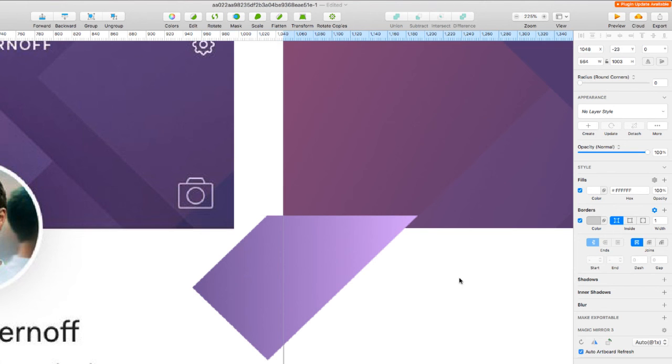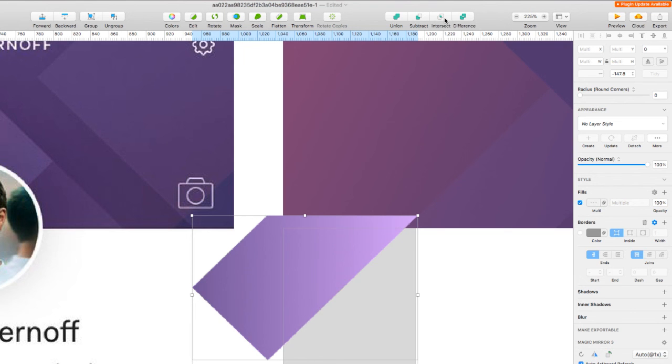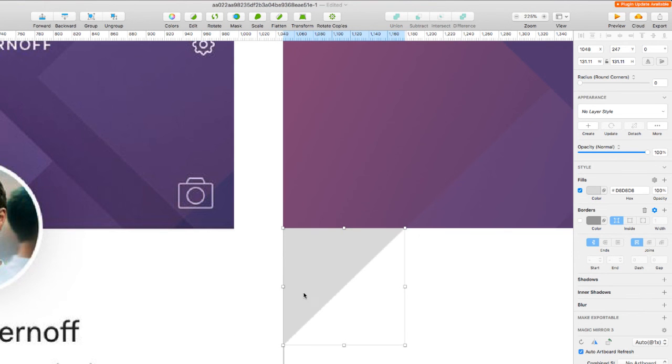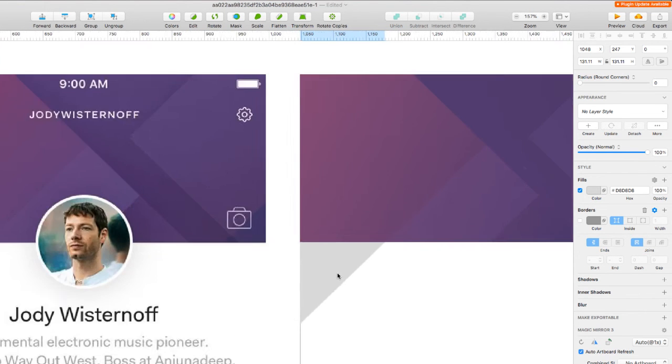Alright, so that's good. Now we need another shape so we can create the same kind of cutaway. And the way I'm gonna do that is I'll just hit R for rectangle to draw one out. And I just want it to be right in the corner here. And then with that one selected, I'm going to select this guy and do the same thing as before. I'll click intersect, and now I have that little piece that I was after.